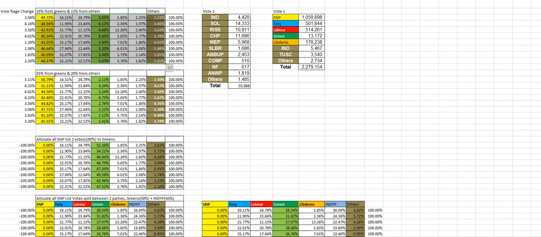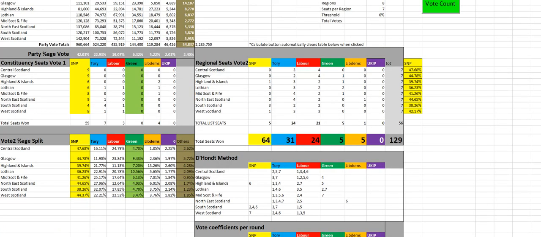So I'm going to take 35% from Greens, as I said, and 15% from others. Before I do so, this is an idea of the swing I'm creating: an additional 2% to the SNP for Central Scotland, an additional 4% for the Glasgow region. So there's a variance of percentages here from 1.83 up to 4.16 across the 8 regions. So let's take the values and put them into the spreadsheet and see what happens.